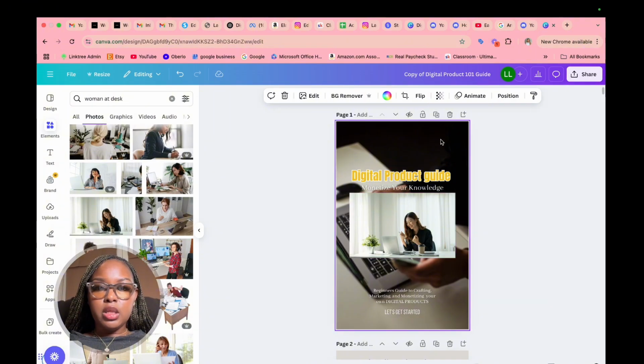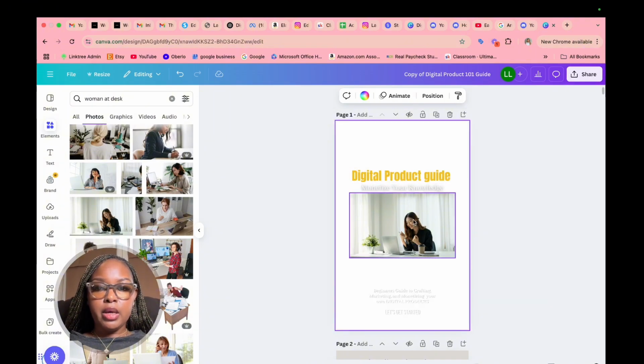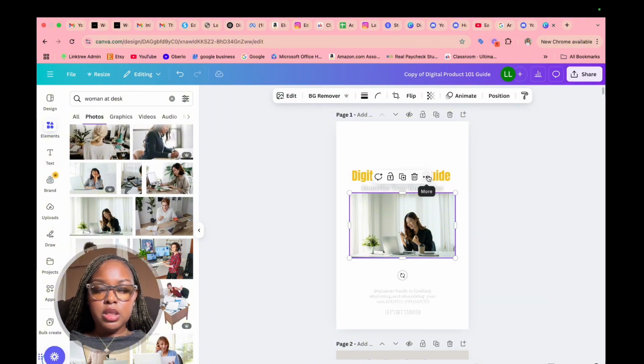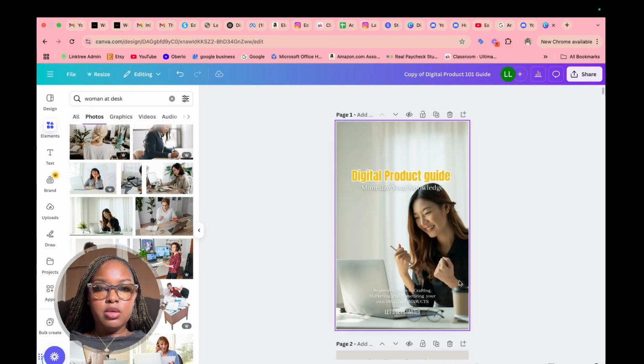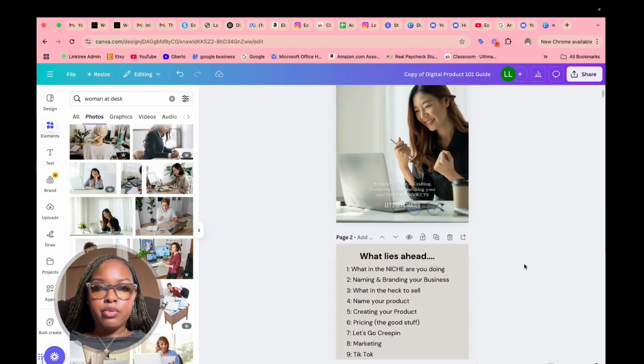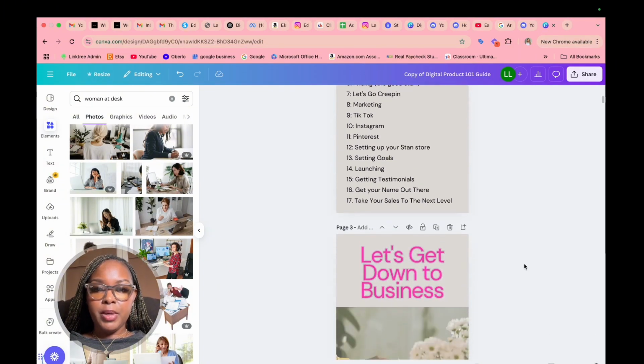Okay, so you could click here and you could delete the background, and then you would click on this image, click these three little dots, and then just click on set image as background, and it'll set the image as background just like that. So that's just an example of how you can go through and edit this document. Same thing for all of the pages.